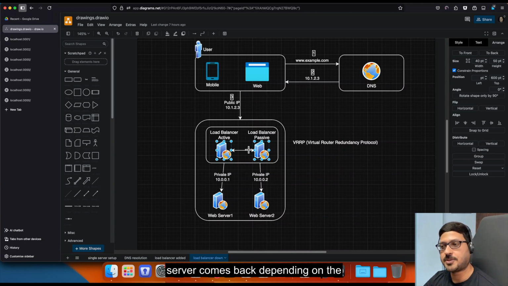And when the active server comes back, depending on the priority, one of them can become active and one of them will remain passive. And the rest of the flow is simply the same, right? So this is the concept of VRRP. It's a very interesting topic. I'll leave some documentation for you to read through in the description. So definitely check it out if you're interested.